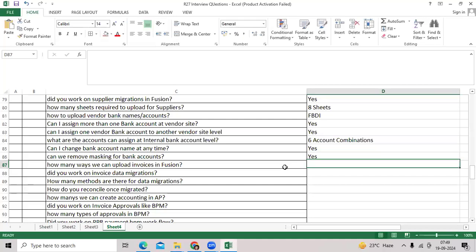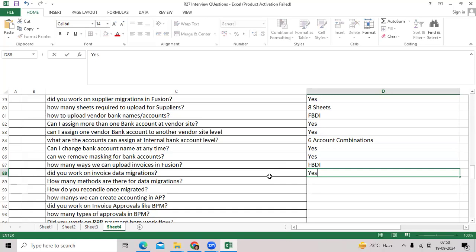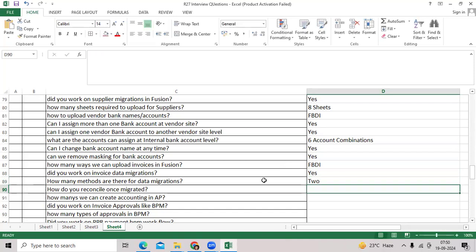How many ways can we upload invoices in Fusion? FBDI, spreadsheet. Did you work on invoice migration? Yes. How many methods are there for data migration? 2. I will explain. How do you reconcile once migrated? We will discuss it. To be discussed.